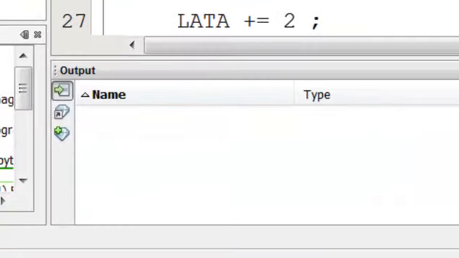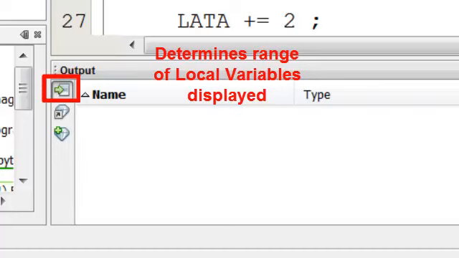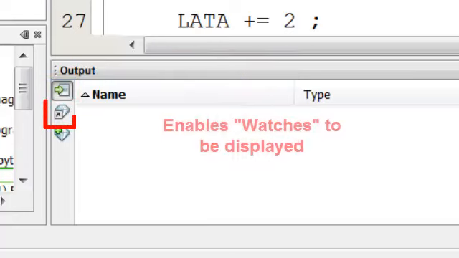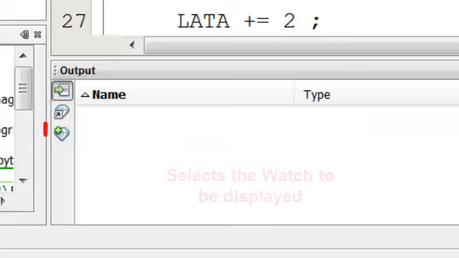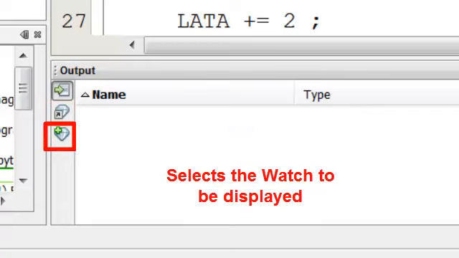On the left-hand side of the variables window, you will find three icons which control the look and feel of the variables window. The topmost icon selects which local variables will be displayed. The middle icon enables or disables watches from being displayed in the variables window. If watches are enabled, the lower button selects which watch to show in the variables window.